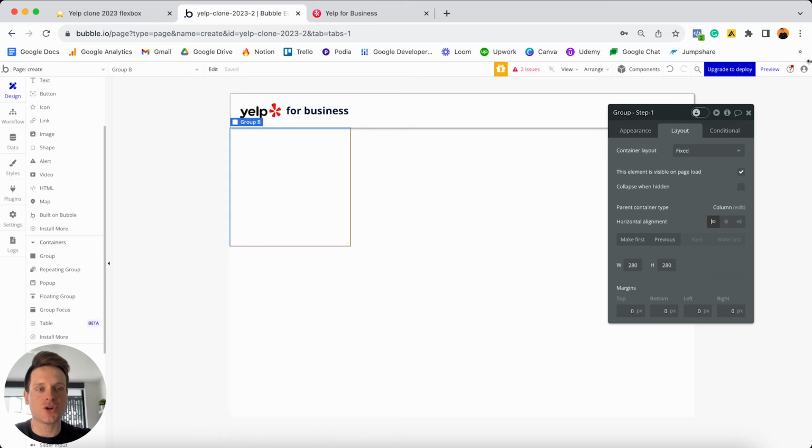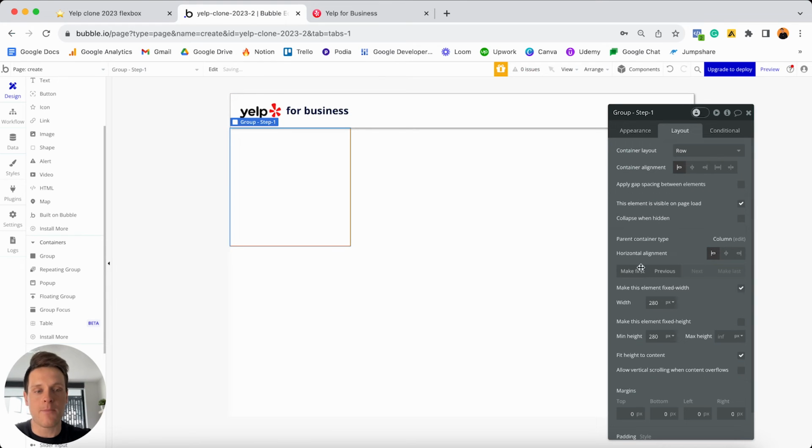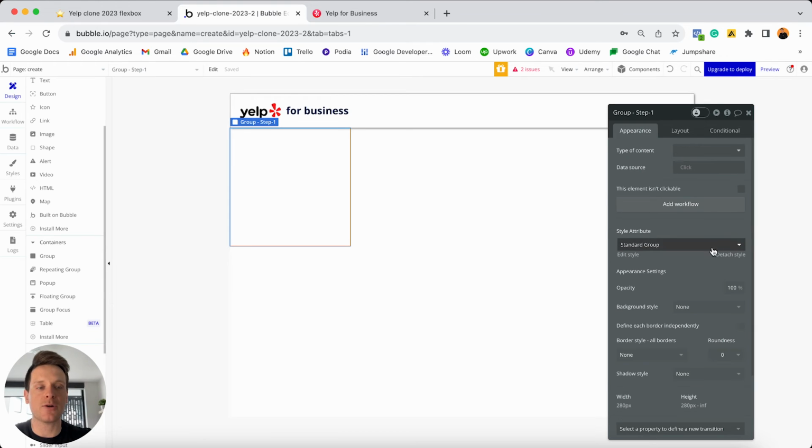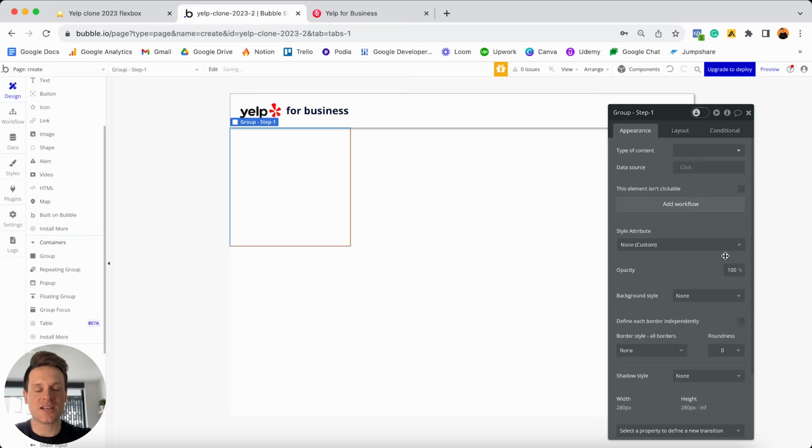Now, as I mentioned, when it comes to this group, I'm going to set the container layout to be a row. And before I update any of the width settings, I'm just going to quickly jump over to my appearance tab and detach the default style of this group.